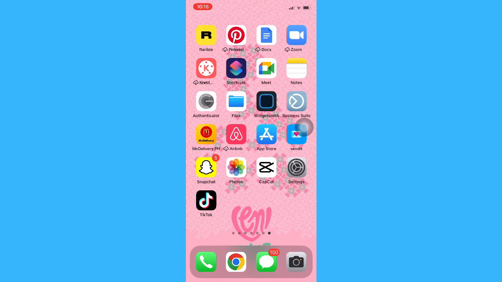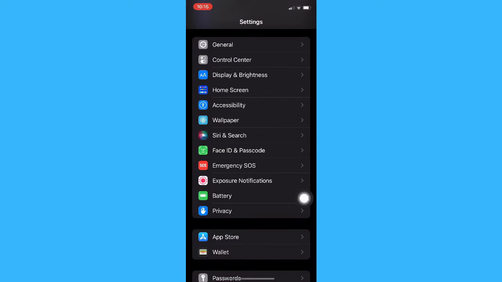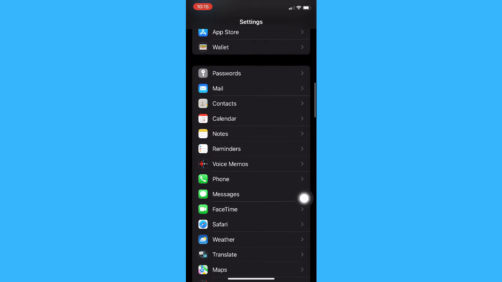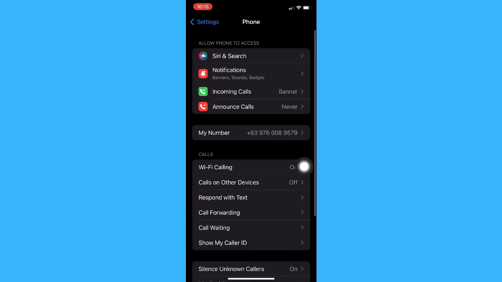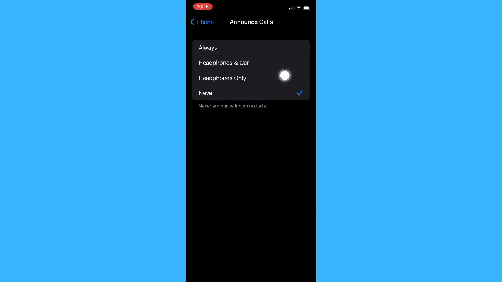And then for the second step, I would suggest to open your settings and then scroll down and look for phone, which is this one. So click on phone and then make sure to click on announce calls and click on always. So this basically means that it will always announce incoming calls.